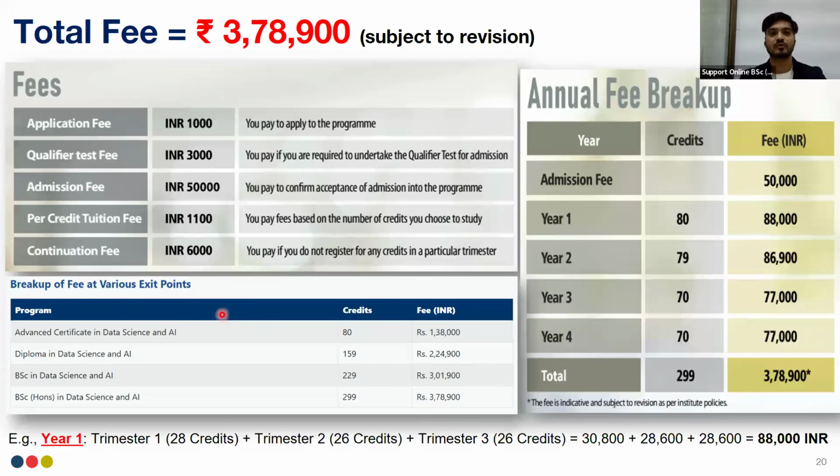The total fee of this BSc honors degree program is about 3.79 lakhs. Let me tell you that this is the total course fee, and you do not have to pay this fee at once. I will elaborate more. The application fee is 1,000, which you have already paid for applying to the program. The qualifier test fee is 3,000, which you have paid for appearing in the mandatory qualifier test.